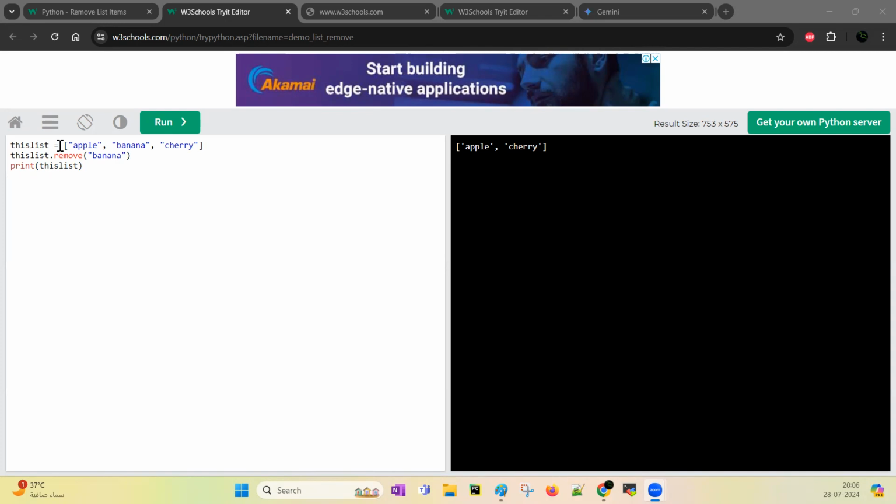Now we are removing an item called banana. Okay, we are removing an item called banana. So whenever we remove the banana item with remove, the list will become apple and cherry. Okay, the answer is apple, sorry, apple and cherry.